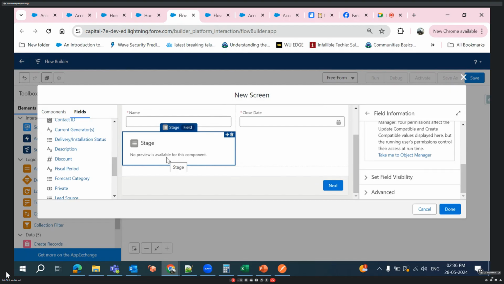If you add any new pick list value in your object, it is automatically available here. And if you remove any value from your pick list options, by default it is removed here. In the case of normal options, you need to add the corresponding options manually.